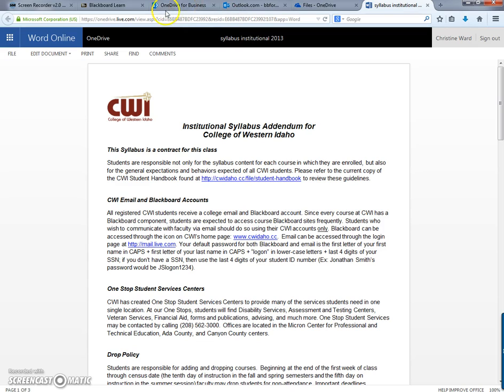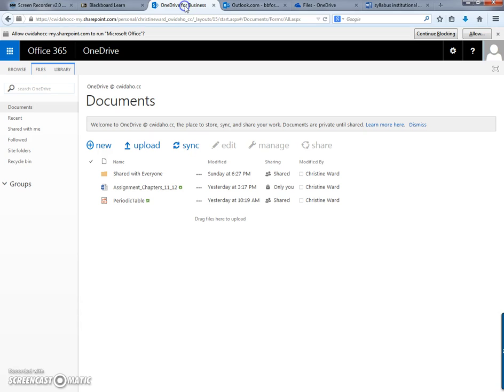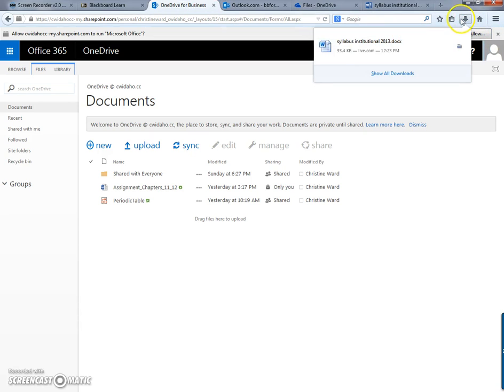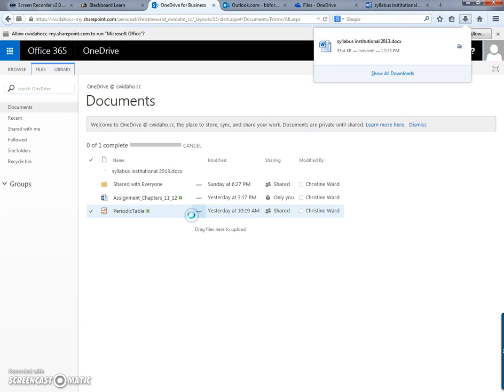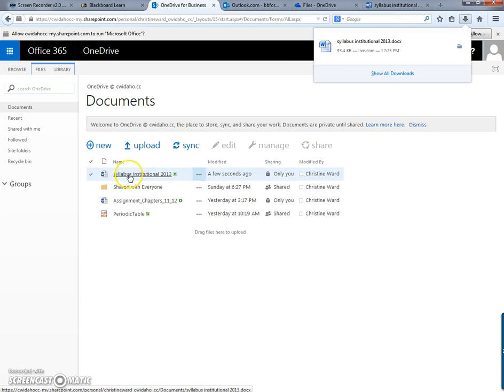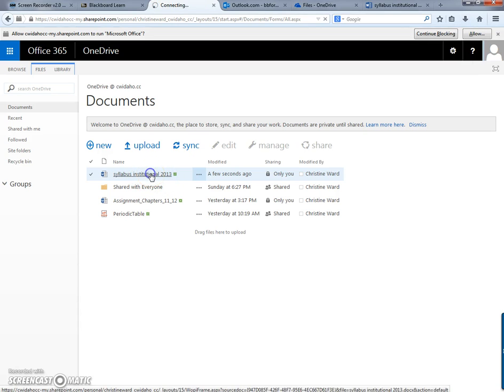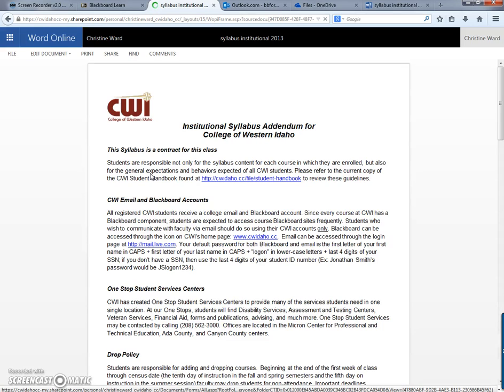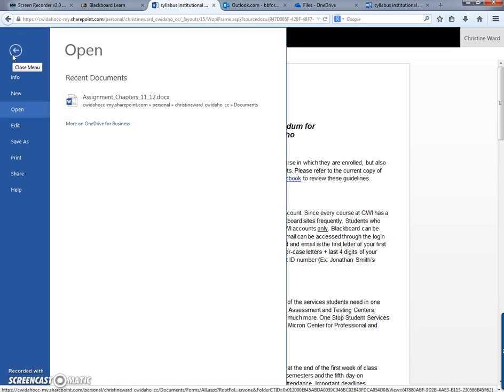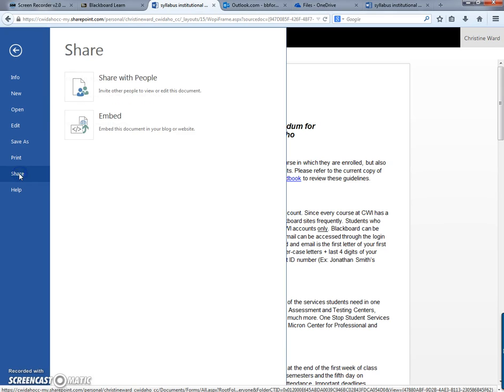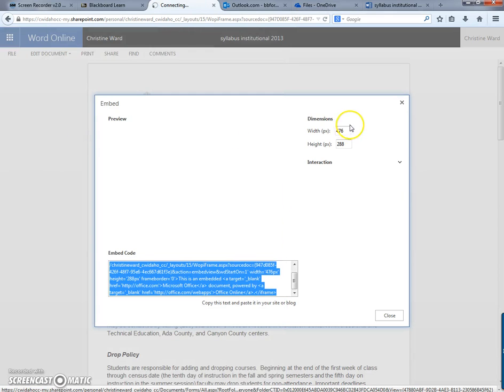Now I'm going to come back into my OneDrive for Business, go through my downloads area, and I can just drag it from there. And now here is the institutional syllabus. I need to open the syllabus just by clicking on it. I would go to File, down to Share, this is the normal embed process, and get a new embed code.